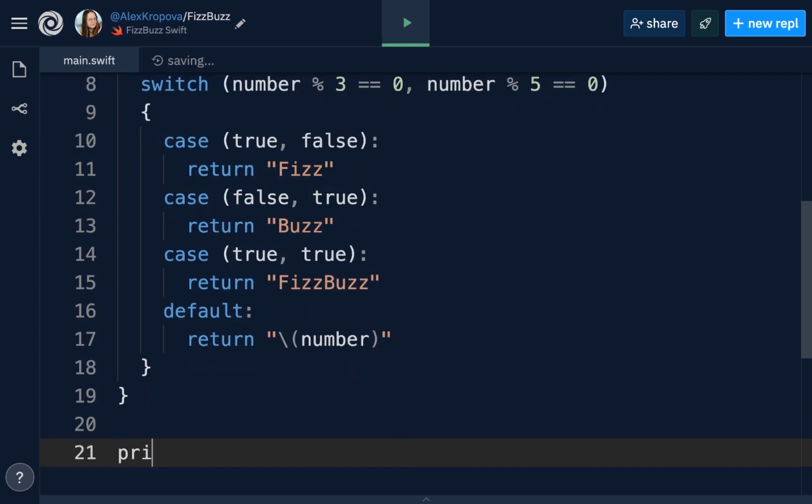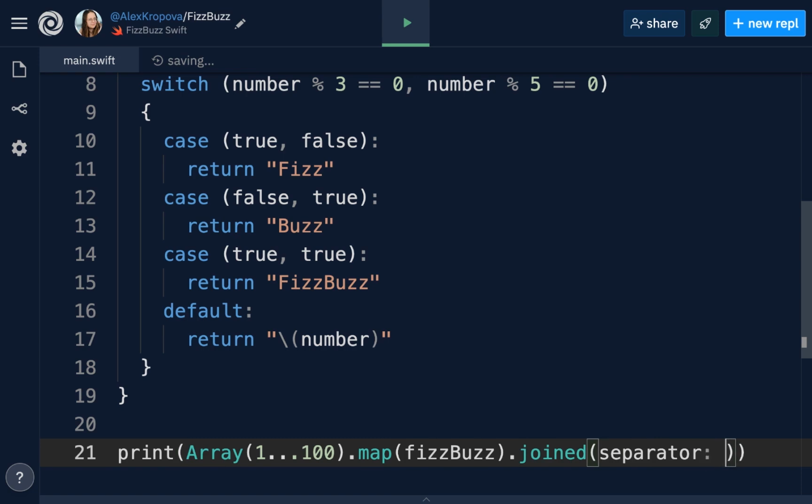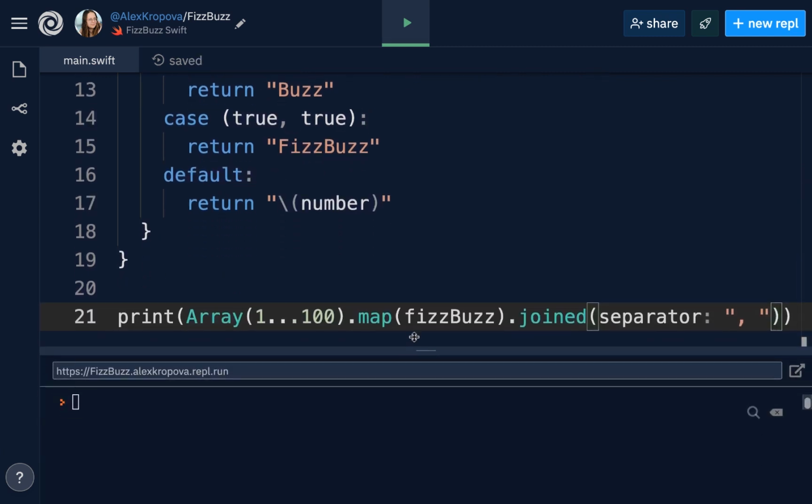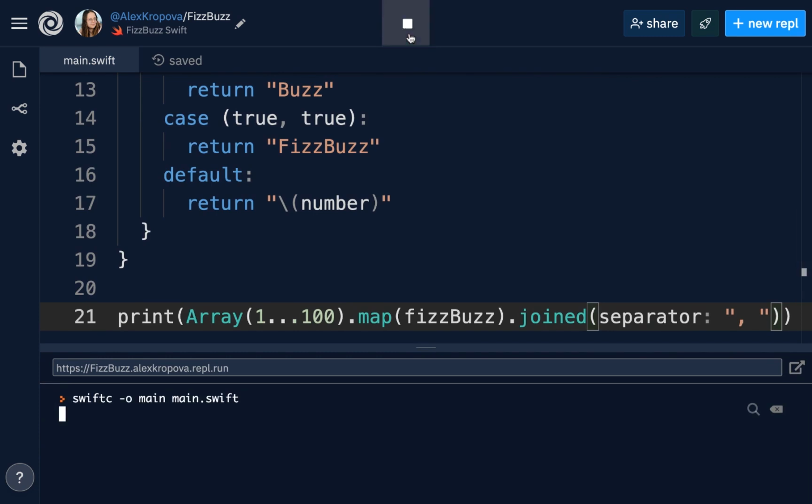We're going to use a print function, and we'll print an array from 1 to 100 just as the question asks, and we'll make a map containing that Fizzbuzz constant that we just created, and then we can join all the values with a separator of a comma, and just like that, this will print the result to the console. So let's go ahead and pull up the console here in REPL and hit run to see our result.